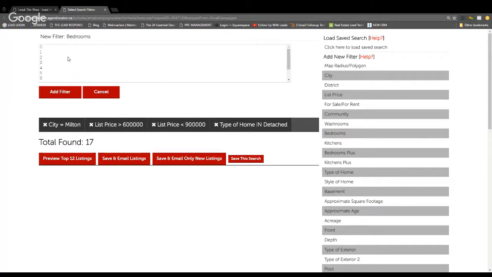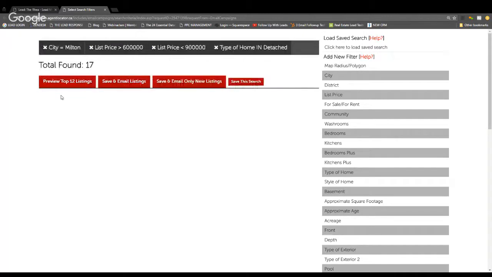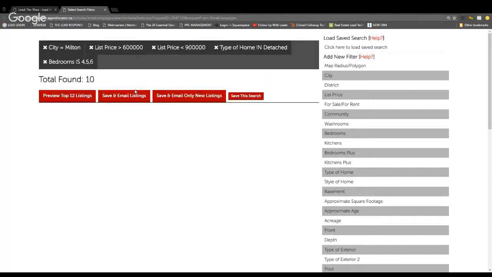Now, do keep in mind, if I just select 4, it's only going to look for 4 bedrooms. If I'm okay with 4 plus, I just want to highlight the two numbers underneath. And again, you would do that by holding down the control key on your keyboard and then just click on add filter. So it's now letting me know that there's 10 properties found in Milton from 600 to 900,000 that are detached with 4 or more bedrooms.